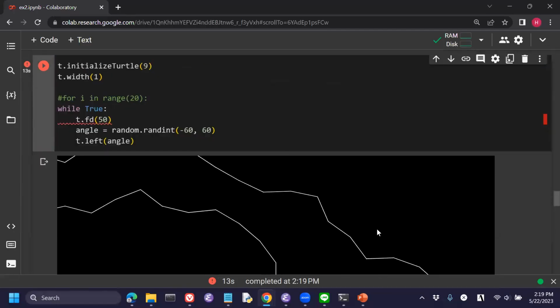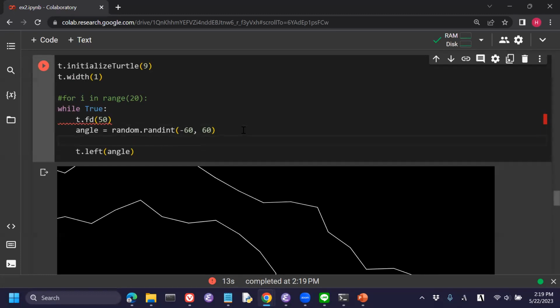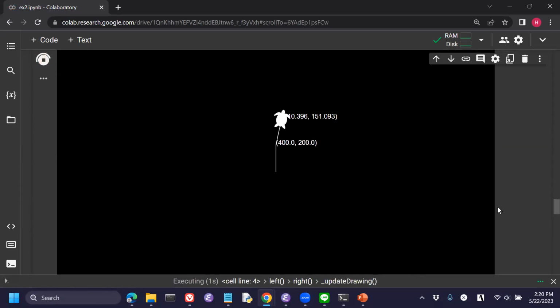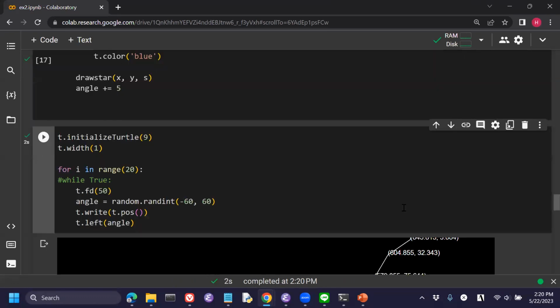So to do that, maybe we can add something like write and position. By doing so, write something at that point, and then we can call t.pos to print. Instead of doing it forever, we can get it back to only 20 times and see what it prints. Okay, so in my case, oh, good. So maybe we can write this before moving.